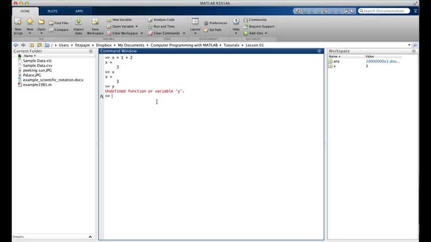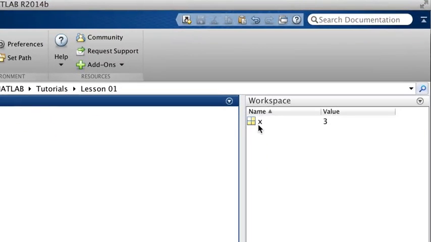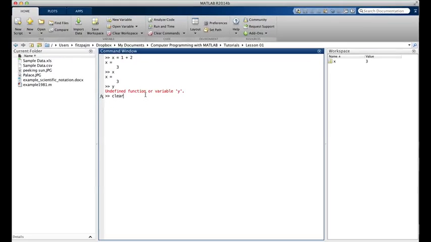Oh, and by the way, let's clear up any confusion between the word command and the word function. They mean the same thing in MATLAB. Its documentation doesn't distinguish between these two synonyms, but it seems to use the word function more often than command. Okay, the function y doesn't exist, but here's an example of a function that does exist, clear. Why don't you look over here at the workspace and notice that x shows up in the workspace and its value is 3. I hit enter and it's gone.